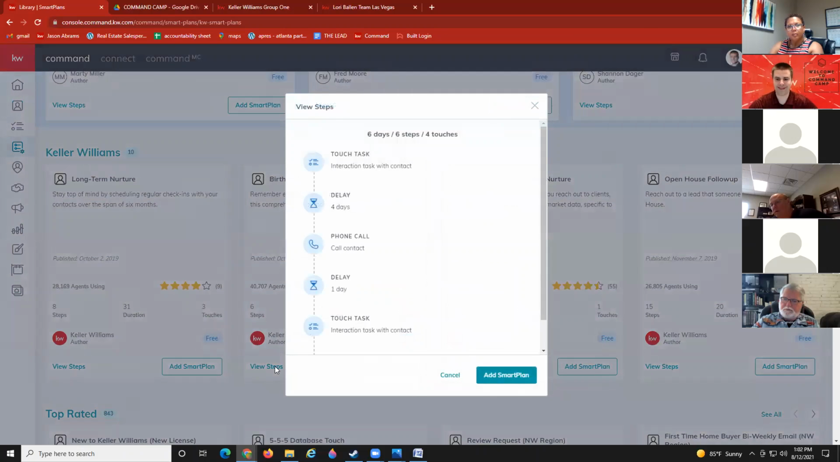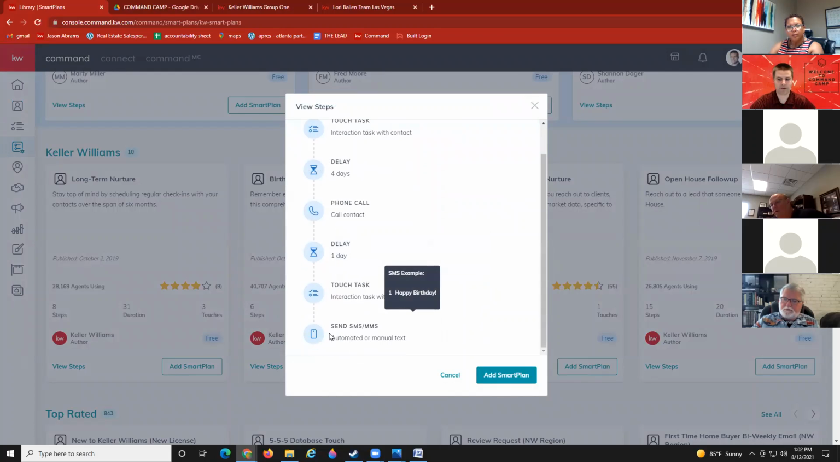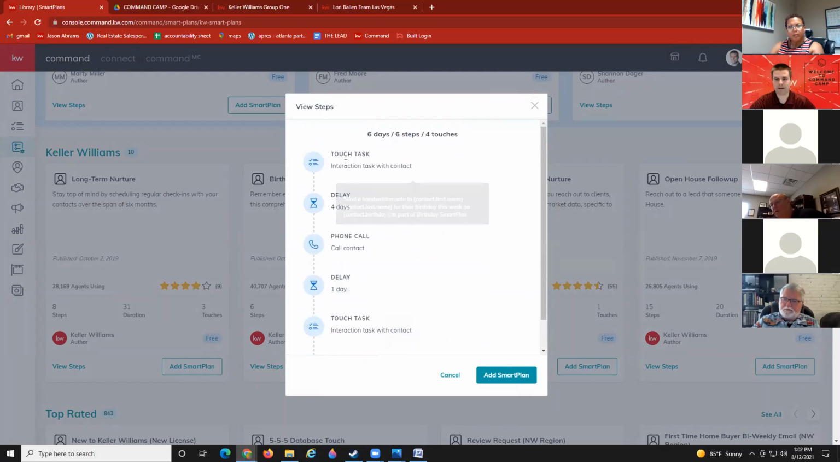So if I hit the view steps on this one, we kind of go backwards with the birthday smart plan, meaning this is actually their birthday right here. But 5 days before that, the first task that happens says you should probably send them a birthday card. So 5 days before their birthday, you will get a task appear inside Command that says, send a handwritten note to this person because it's their birthday. So again, pretty cool, right? People love to receive little written personal things from us. Anytime we can have a reason to send someone a thank you card, let's definitely make sure we're doing it. Let's make sure we're sending them their birthday card.